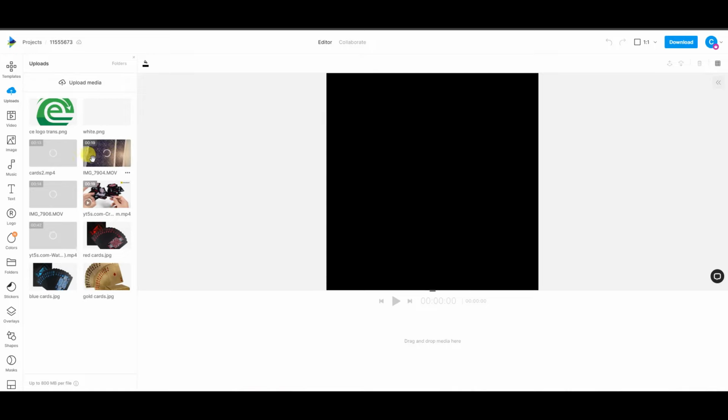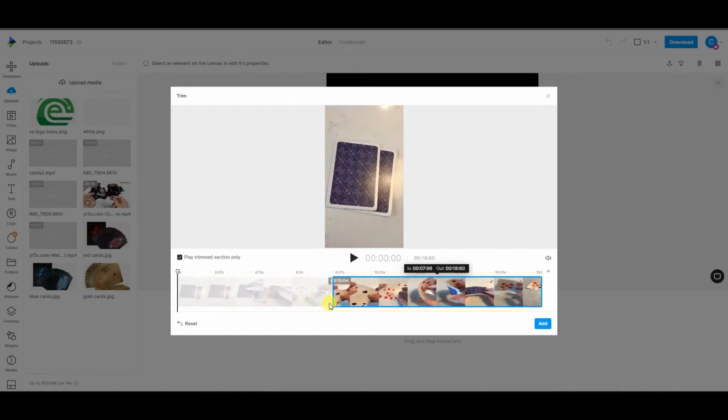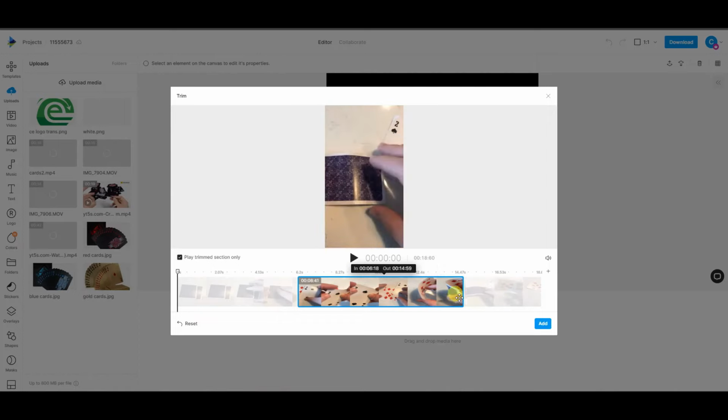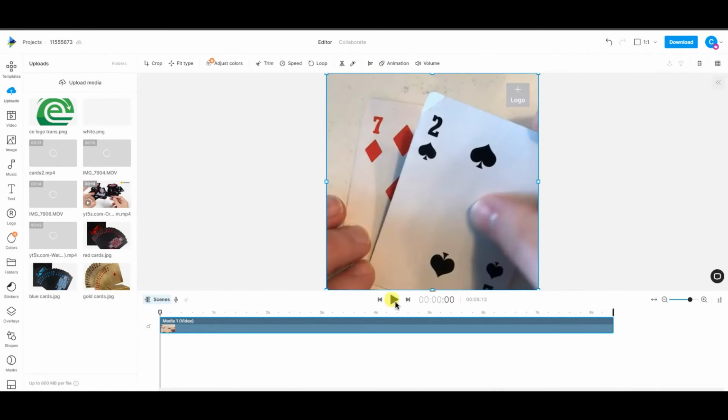We're going to click on add right here to add a clip of this video in. When we click on the video clip here, we can choose which duration of the video we want to add in. We can add in the whole thing, or we can add in a specific section of it. In this case, I'm going to just add in this section of the clip right here.